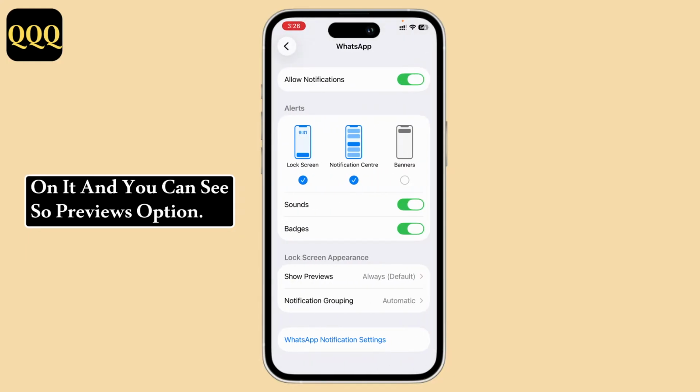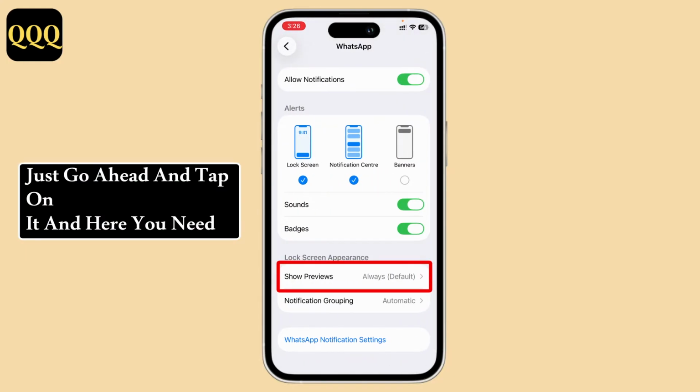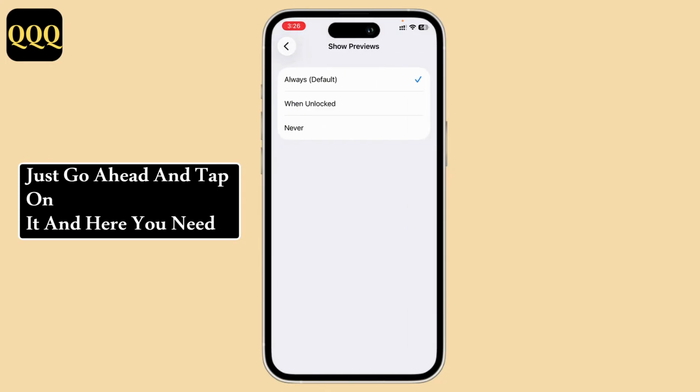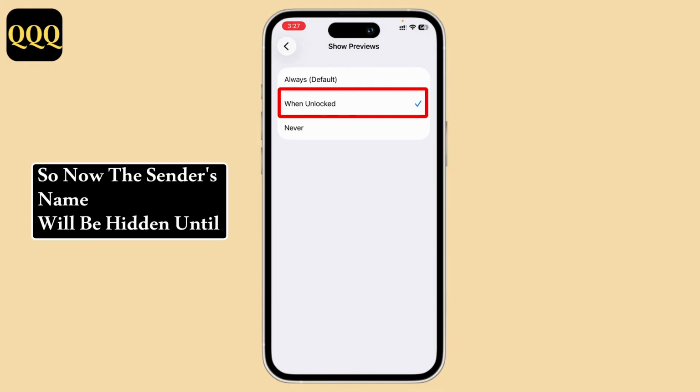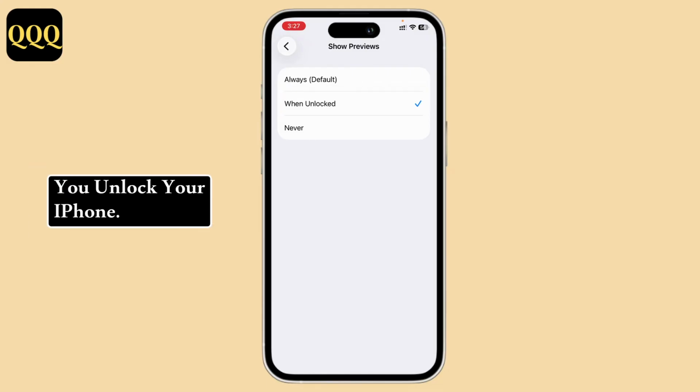And you can see show previews option. Just go ahead and tap on it. And here you need to set it to when unlocked. So now the sender's name will be hidden until you unlock your iPhone. It's as simple as that.